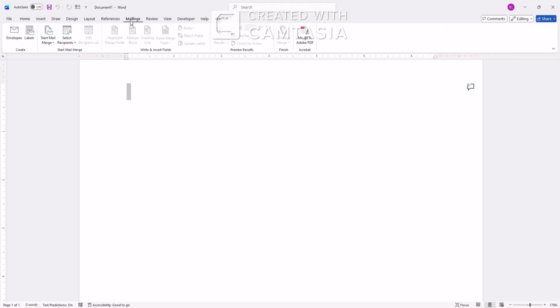Click on the Mailings tab, and then we're going to click on Start Mail Merge, then Step-by-Step Mail Merge Wizard. He's my favorite guy. Almost as fun as Clippy. If you're from the 90s, you remember Clippy. So he's not that fun. Okay, so we're going to click Step-by-Step.